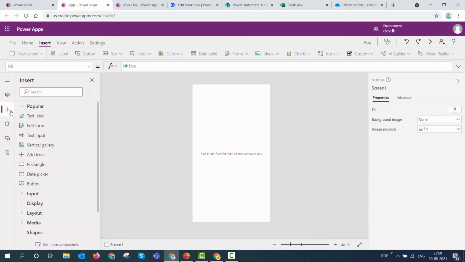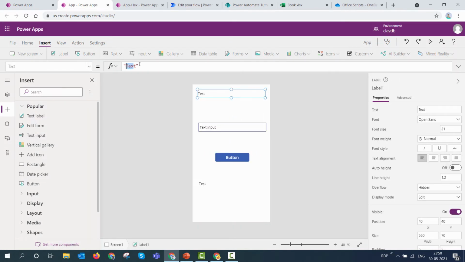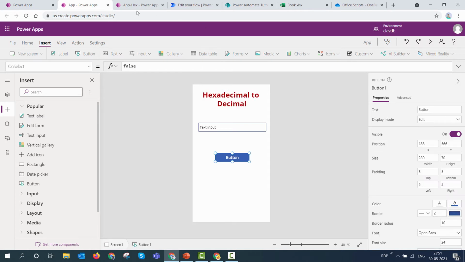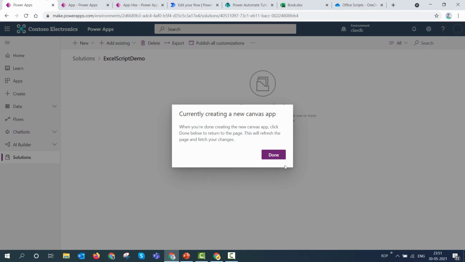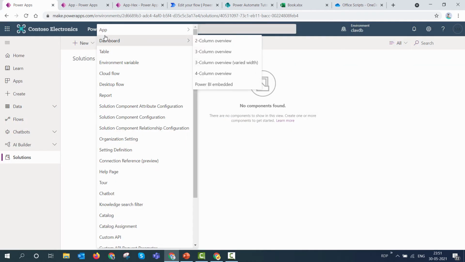On the app I will add a few controls, the first being the text input. I'll rename the label to hexadecimal to decimal. I'll make the label a little bit more attractive, so maybe 45. On the button I'll associate a Power Automate flow, but do we have a Power Automate flow in our solution? No. So let me add a Power Automate flow, and the flow will be a cloud flow.